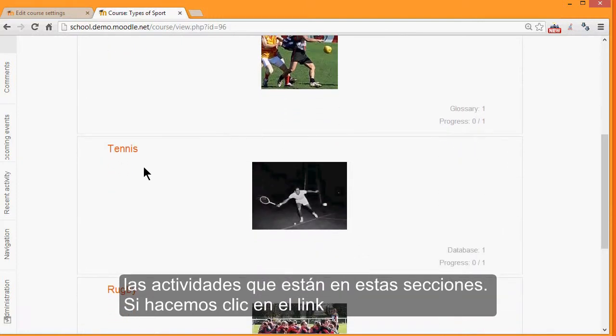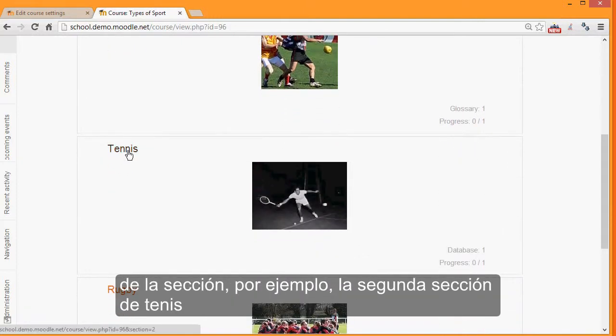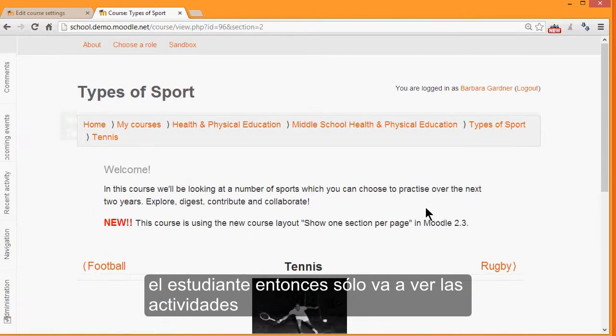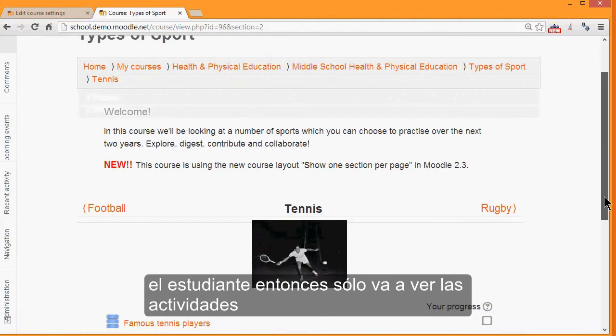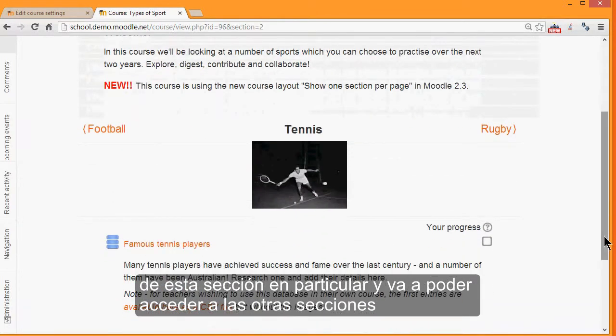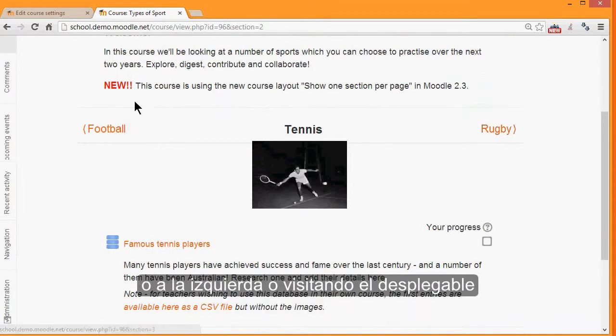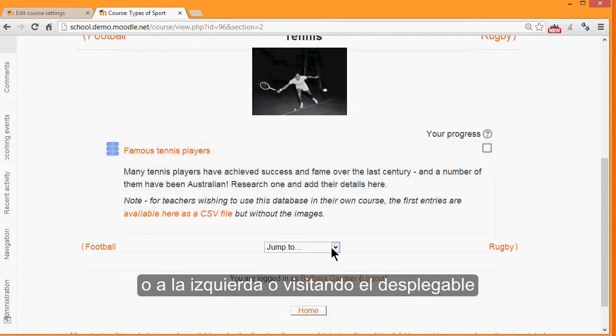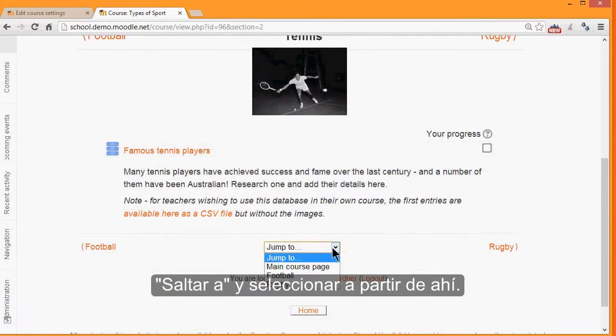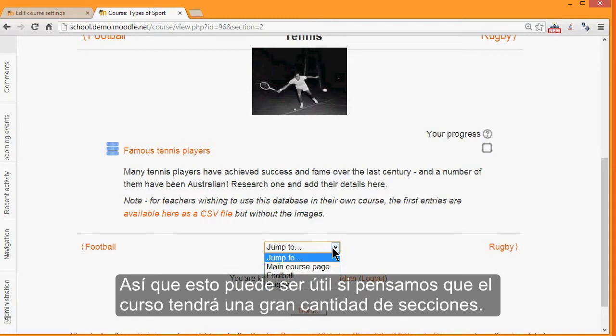If you then click the link of a section, for example the second section, tennis, the student will then only see the activities in that particular section, and they will navigate to other sections by clicking the name of the section on the right or the left, or by going to the Jump to drop-down menu and selecting from there. So this might be useful if you think your course will have a lot of sections.